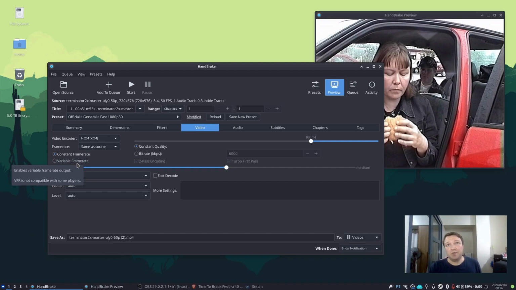I understand there might be some cases where you want a small file and there's a lot of frames that have just black image for several seconds, then maybe variable frame rate might be useful for that.